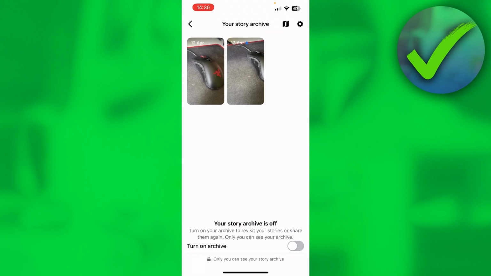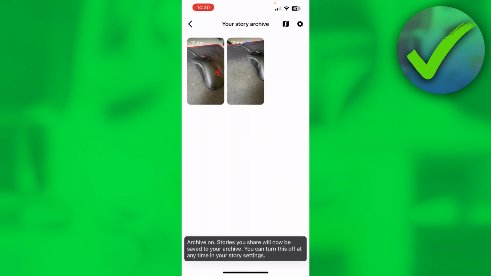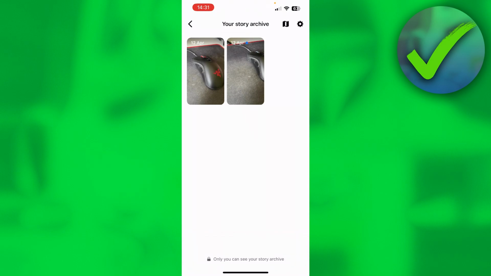At the bottom, it says, your story archive is off. Turn on your archive to revisit your stories or share them again. Only you can see your archive. So I want to turn this on because now my stories will go to the archive after 24 hours. If you don't have that turned on, they won't show up here unless you archive them manually like I just did. So yeah, that's how you can view your Facebook story archive.